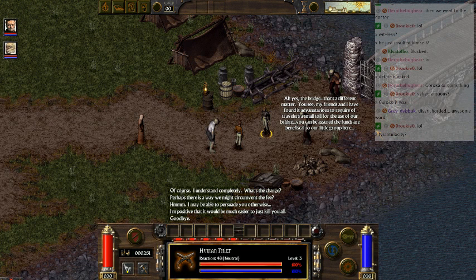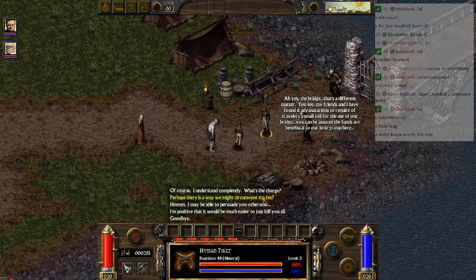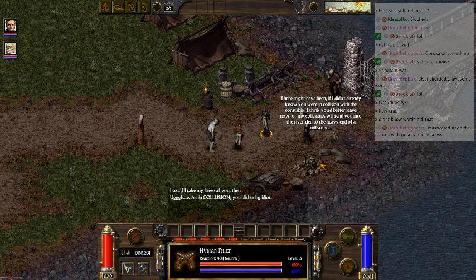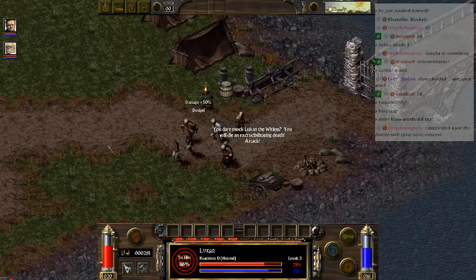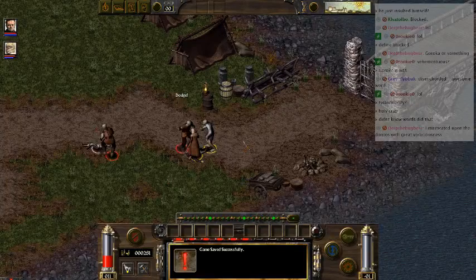That's a different matter. You see, my friends and I have found it advantageous to require of travelers a small toll for the use of our bridge. You can be assured the funds are beneficial to our little group here. Perhaps there's a way you might circumvent the fee? There might have been, if I didn't already know you were in collision with the constable. I think you'd better leave now, or my colleagues will send you into the river tied to the heavy end of a millstone. We're in collusion, you blithering idiot. I knew that was going to happen. Whoa. Ow. Yep, told you, ow.